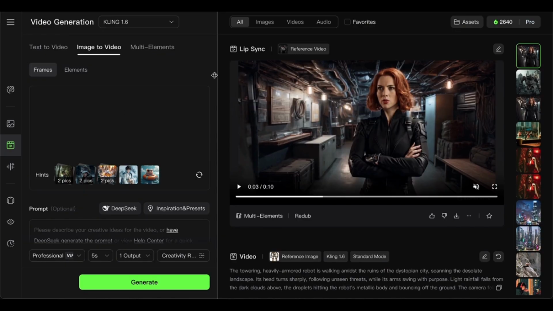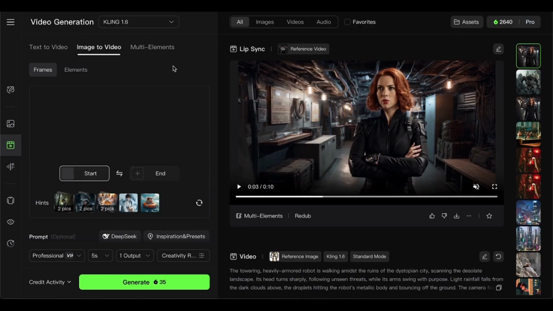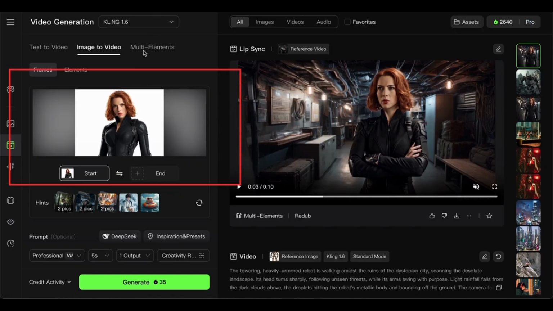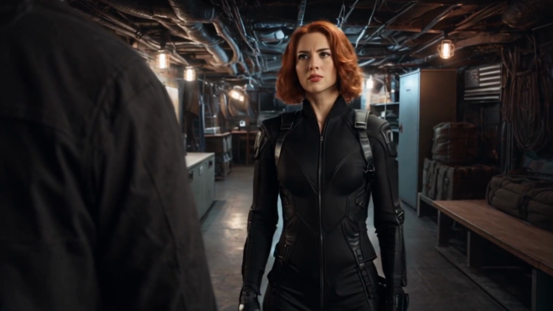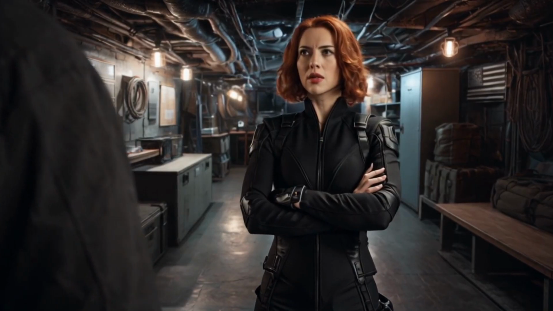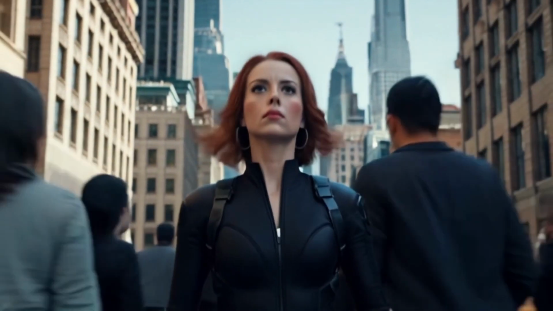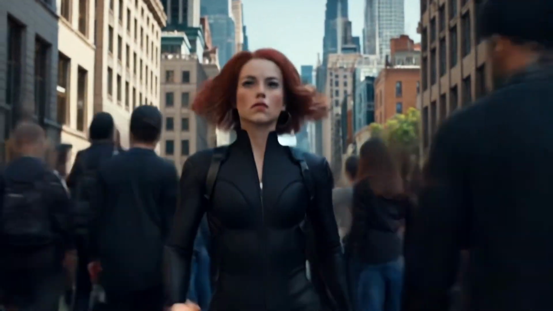As a final consistency hack, when creating a series of videos featuring the same character, use the exact same reference image for each generation. Additionally, try to maintain similar lighting conditions and camera angles in your prompts to ensure visual consistency across your entire project.